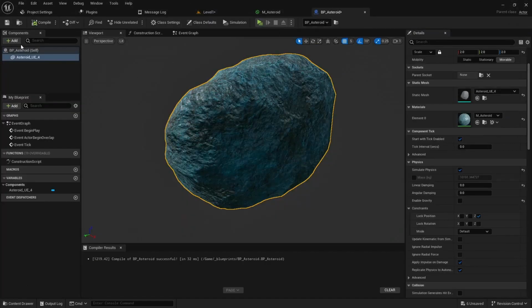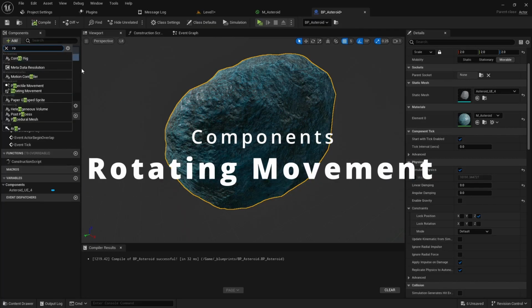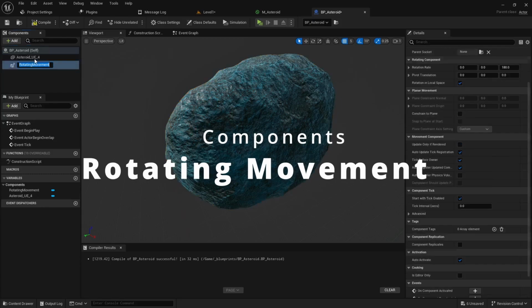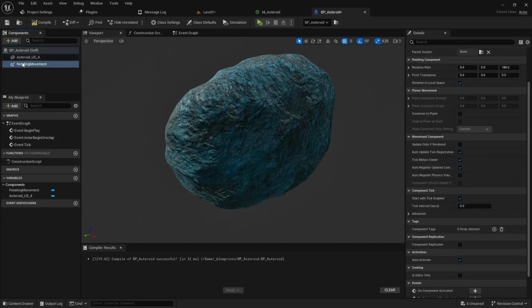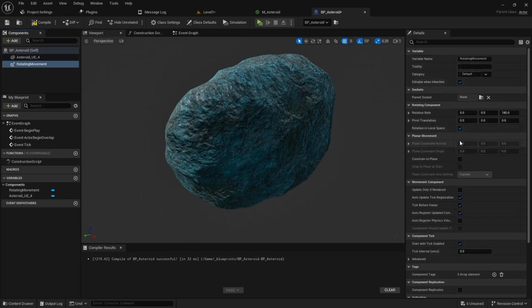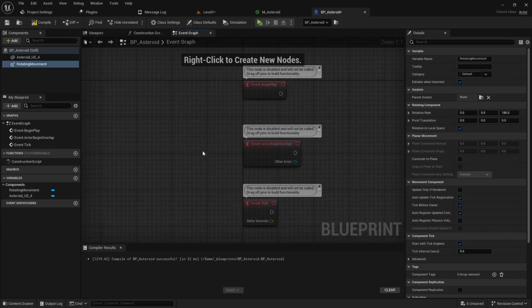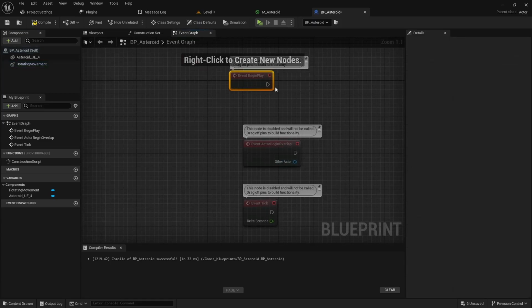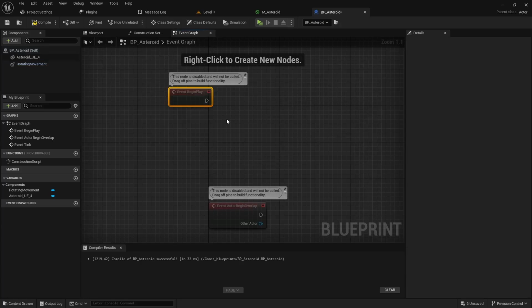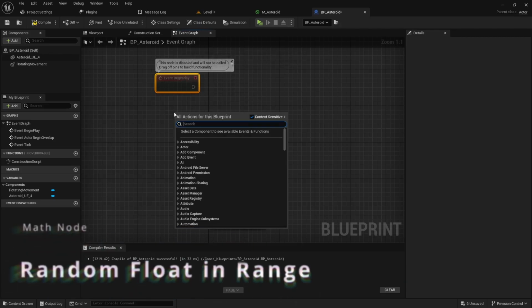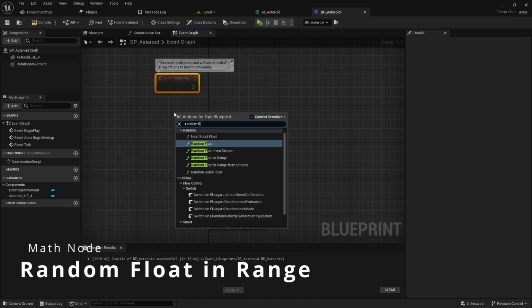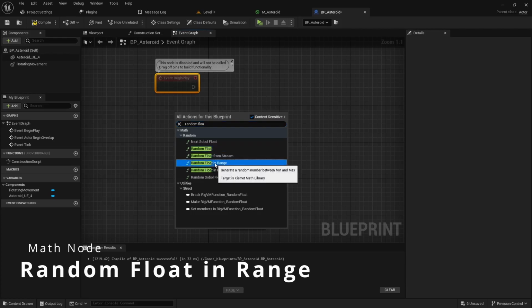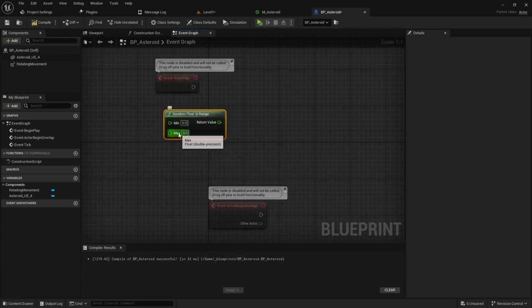So there is a built-in script under the Unreal Engine's components. You can hit add and just search rotating movement. And this rotating movement has a rotation rate. So let's come into the event graph and we'll adjust that programmatically off the begin play. So off the begin play, we can use two values. So we'll do a random float in range, and this takes a min and a max.